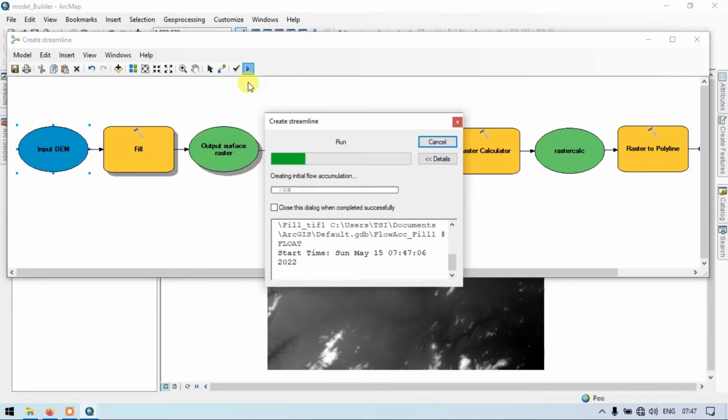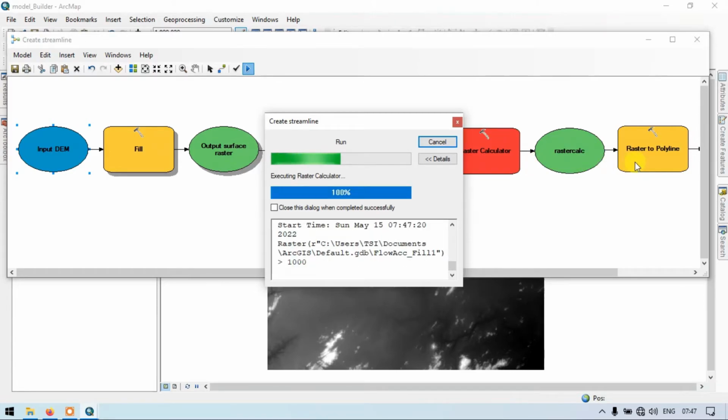So you can see that now the DEM file is being converted towards streams, and it is undergoing different tools as a process. As an output, we'll get streamlines from a DEM. So let us wait for some time.